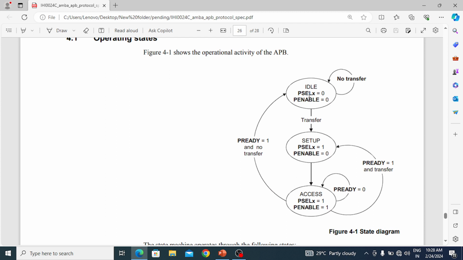This is the idle state. It means you don't want to do any transaction. It is like a reset state, a starting state. This is the setup state. This is the access state. First you are here. You don't want to do any transaction. If you don't want to do any transaction, you will be here only, no transfer. But if you want to do a transaction, you will go from idle to setup state. That's why transfer. So when you don't want to do any transaction, you won't select any slave, you won't request any slave. That's the indication of these 2 zeros.